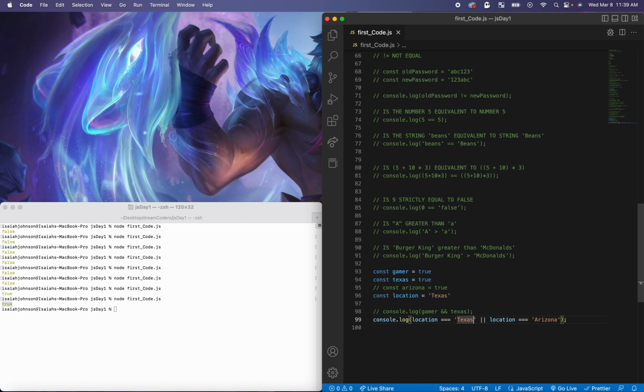So let's just remove Texas, and we'll just do this for fun, okay? Remove Texas, and we can put New Mexico. All right, if we rerun this, we should get a false output. See, false. It's false because location does not equal Texas. New Mexico does not equal Texas. Arizona does not equal Texas. So you're getting a false output.